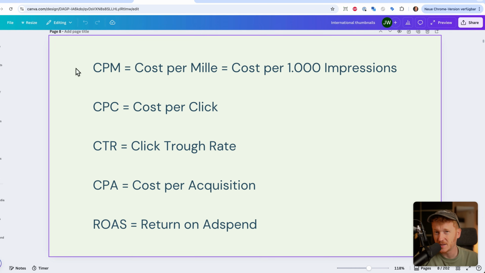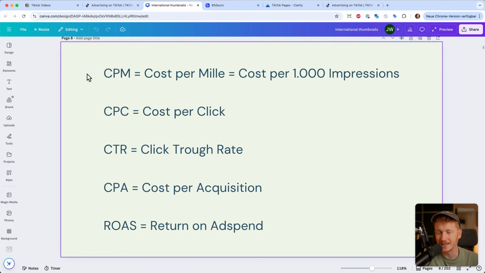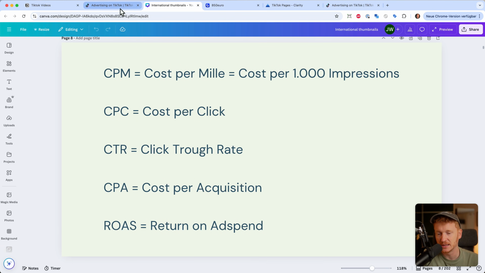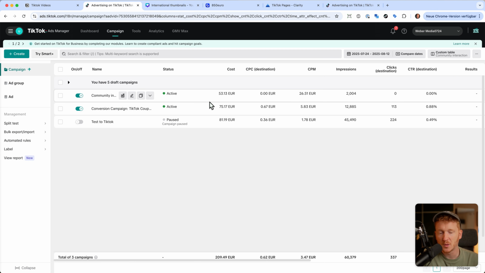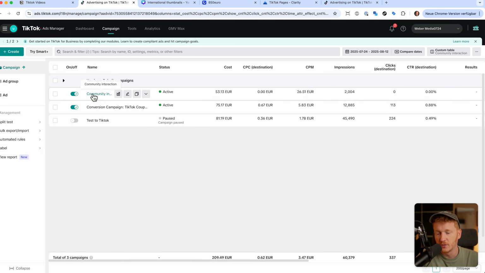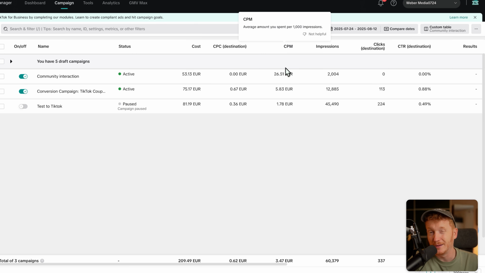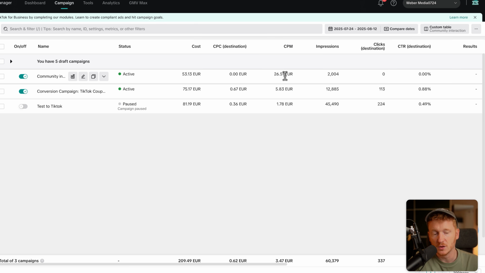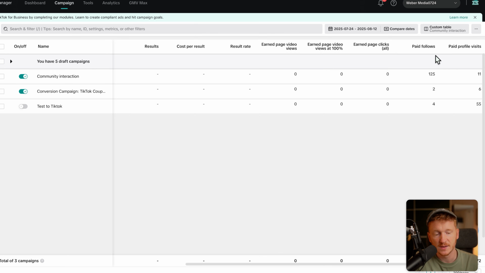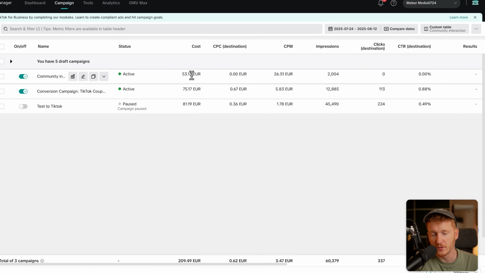So these are the main KPIs you need to make sense of your campaign data inside your TikTok Ads Manager. And most importantly, please write that down. You always want to measure your campaign success on the KPI which you are optimizing for. So for example, if I'm going for community interaction, I don't want to optimize for CPM because this is not what I want. I want followers, so therefore I should look at the follower result. For example, in this case, I got 125 paid followers from my overall campaign budget.